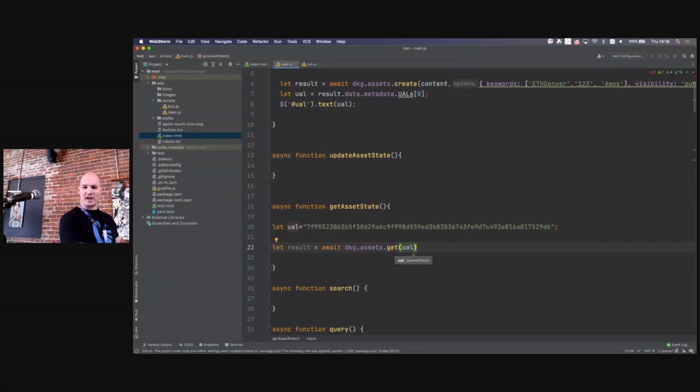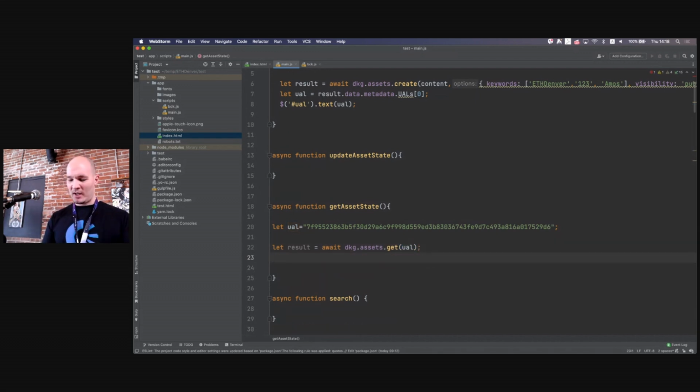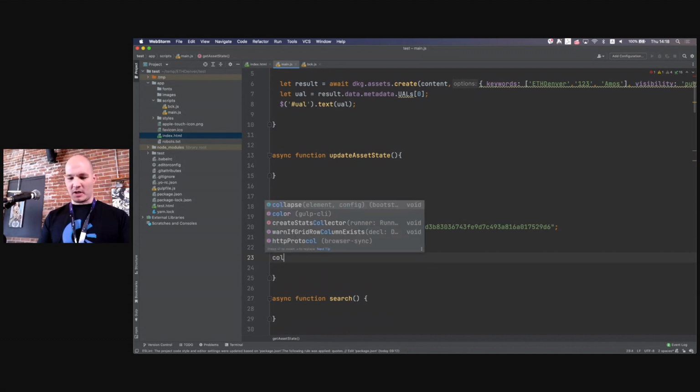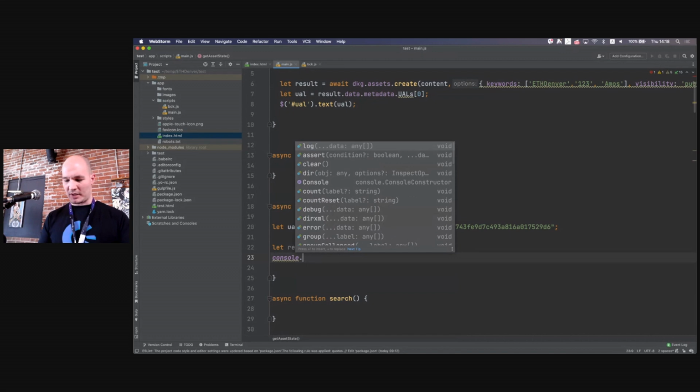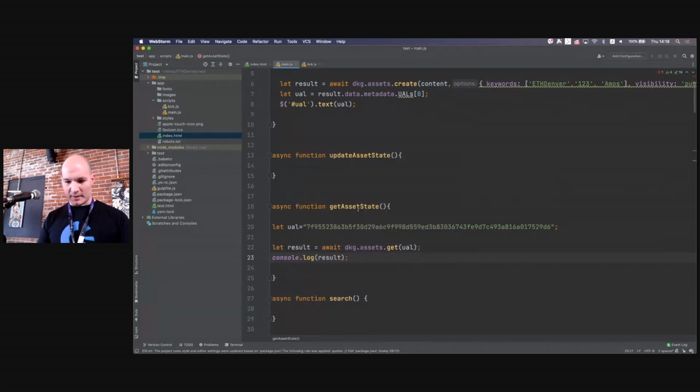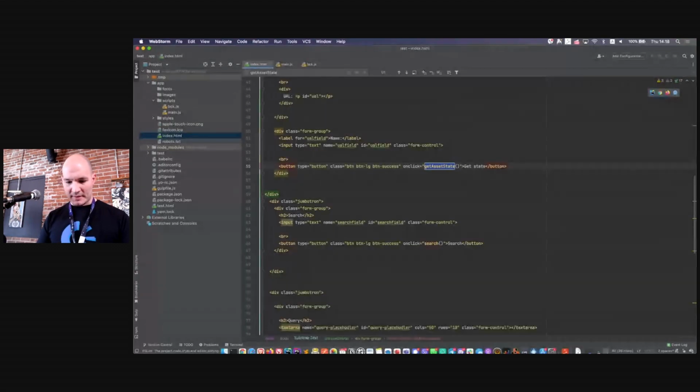I've been speaking for an hour and no water. That's not working. Okay. And then let's just console log it. Should get it now. I think I have this function tied somewhere to click. Yeah, there's a get state one.